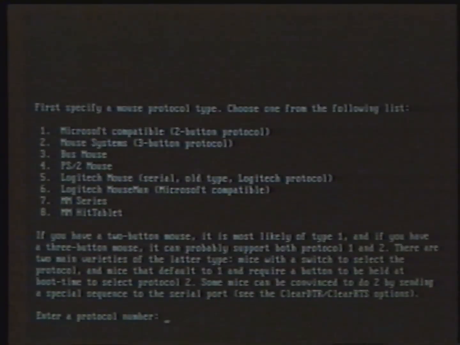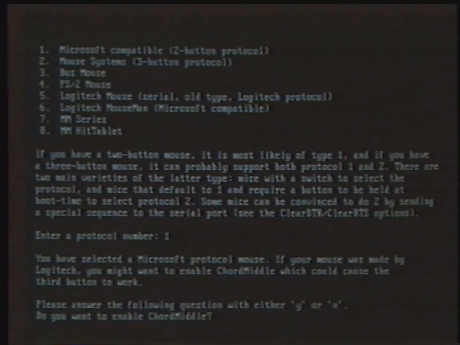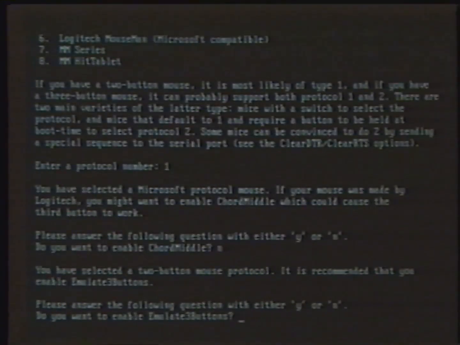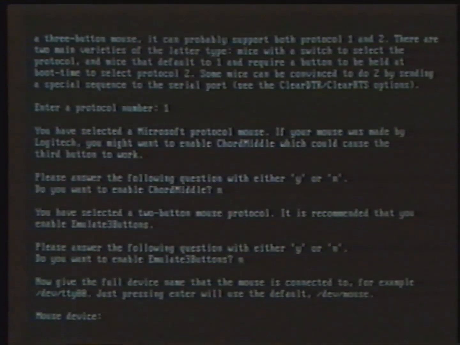Okay, it wants to know what type of mouse that I have. I have a Microsoft mouse. It wants to know if I want to do chord middle. No, I do not. It wants to know if I want to emulate 3 buttons. No, I do not.